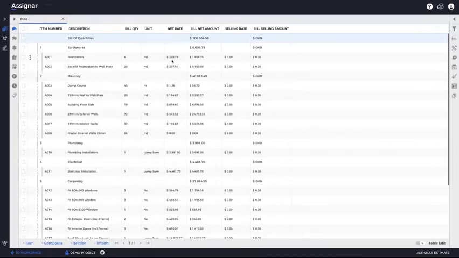So in Assignar, the net rate is the cost to the company. And this is not just the plug rate, there's actually calculation sheets sitting behind each of these items, where we've done a full resource breakdown of the specific rate. And then we've also got a selling rate column where you can add profit to your net rate to achieve selling rate, which is how you're going to sell it for the client.